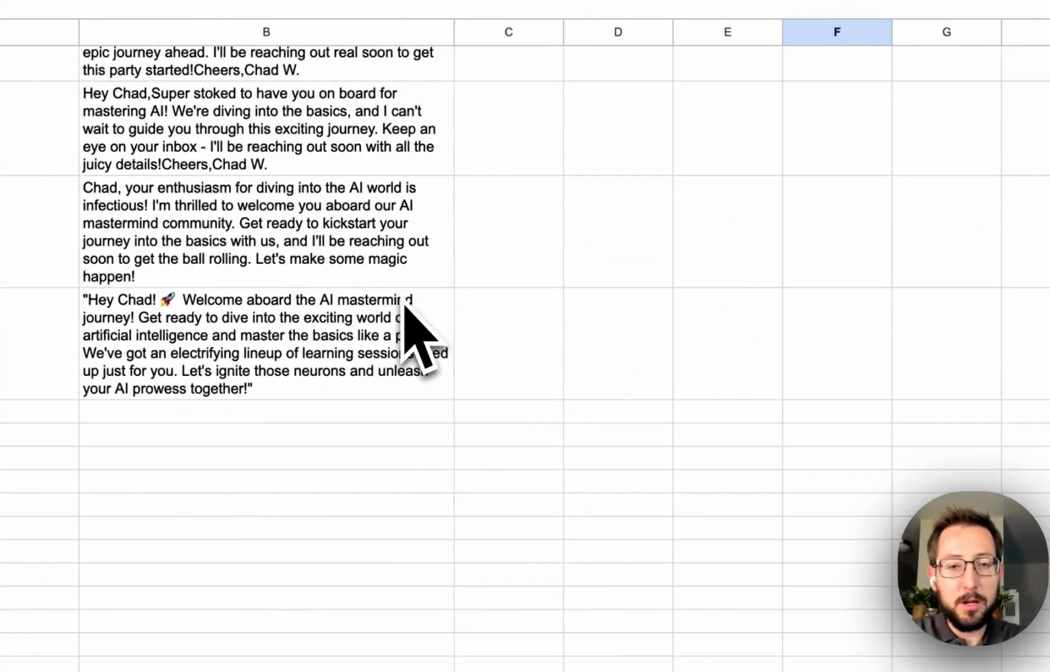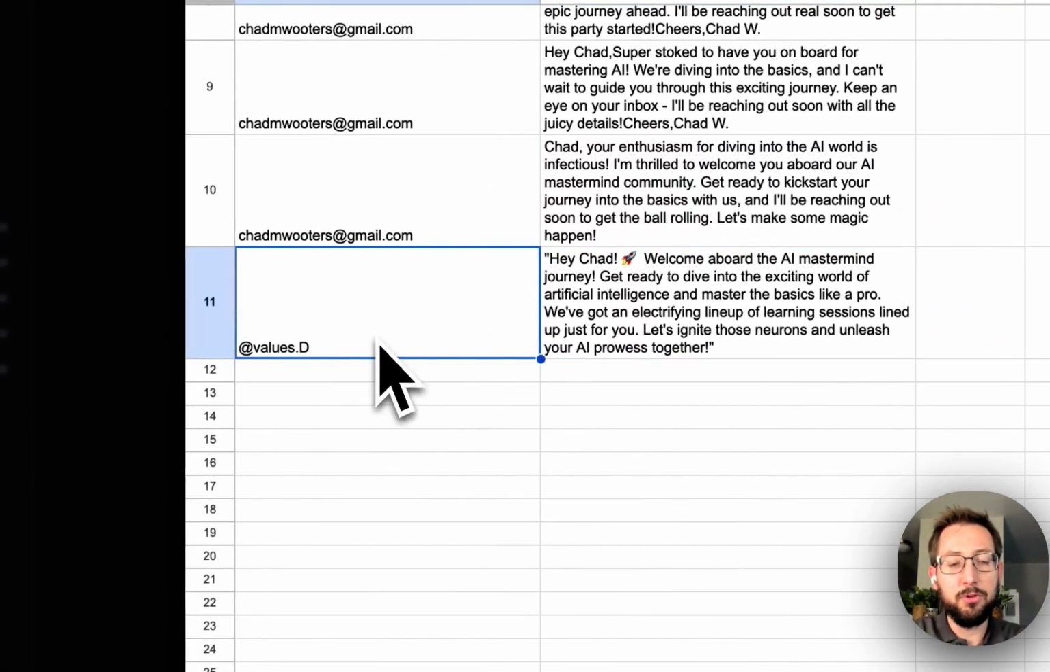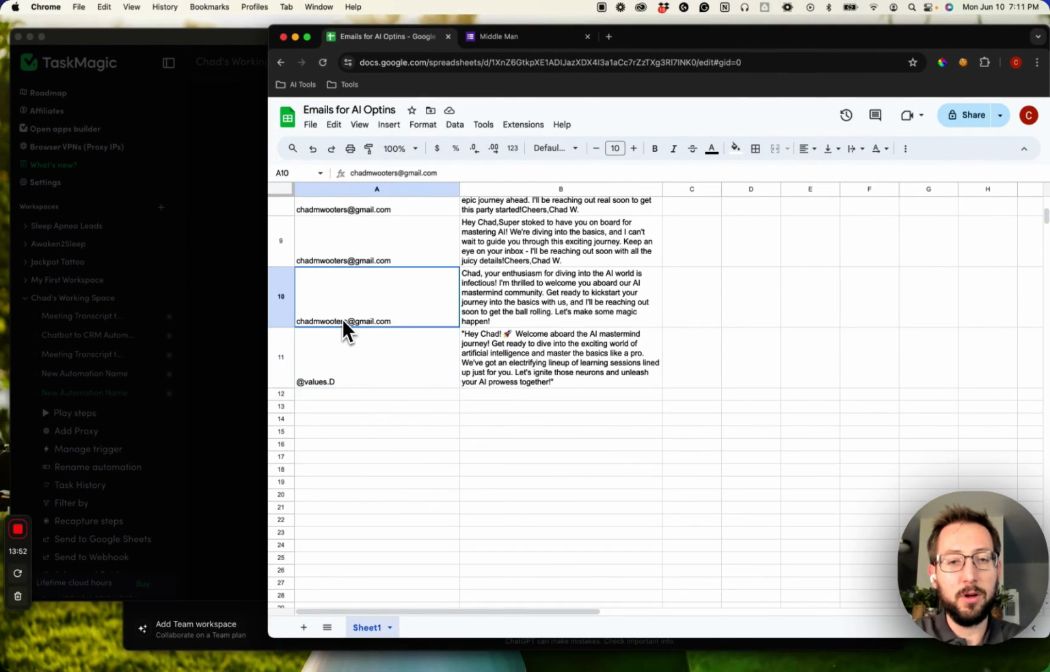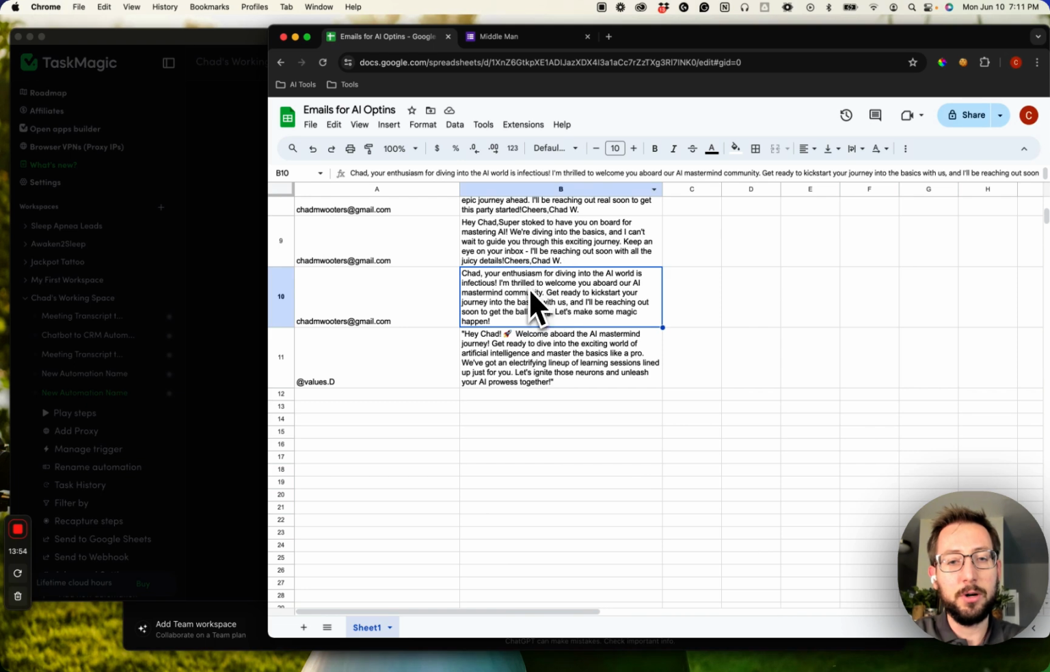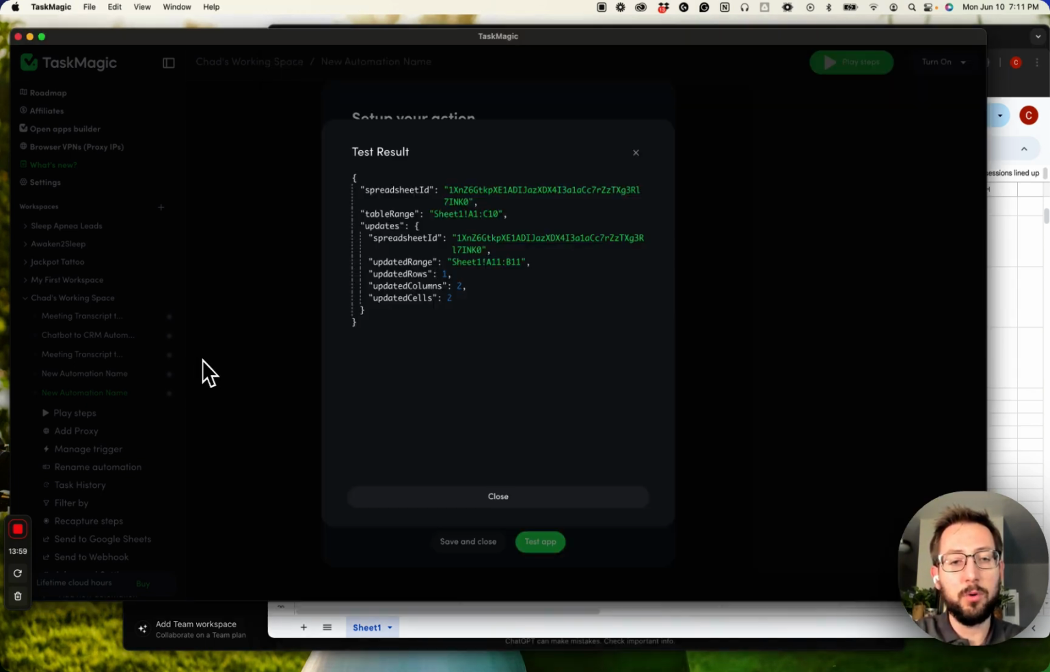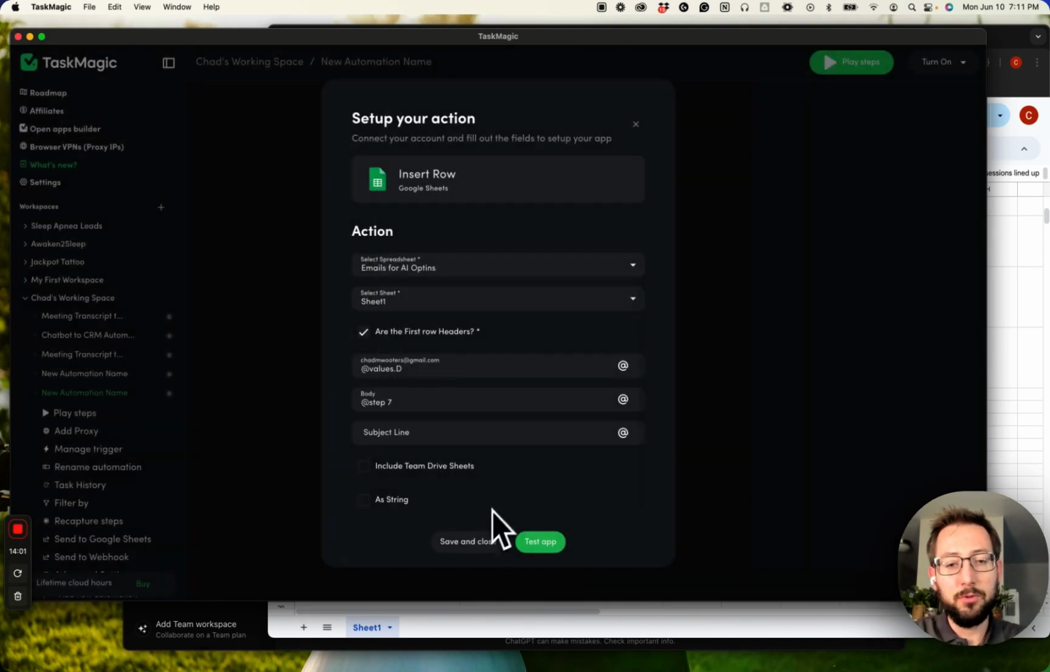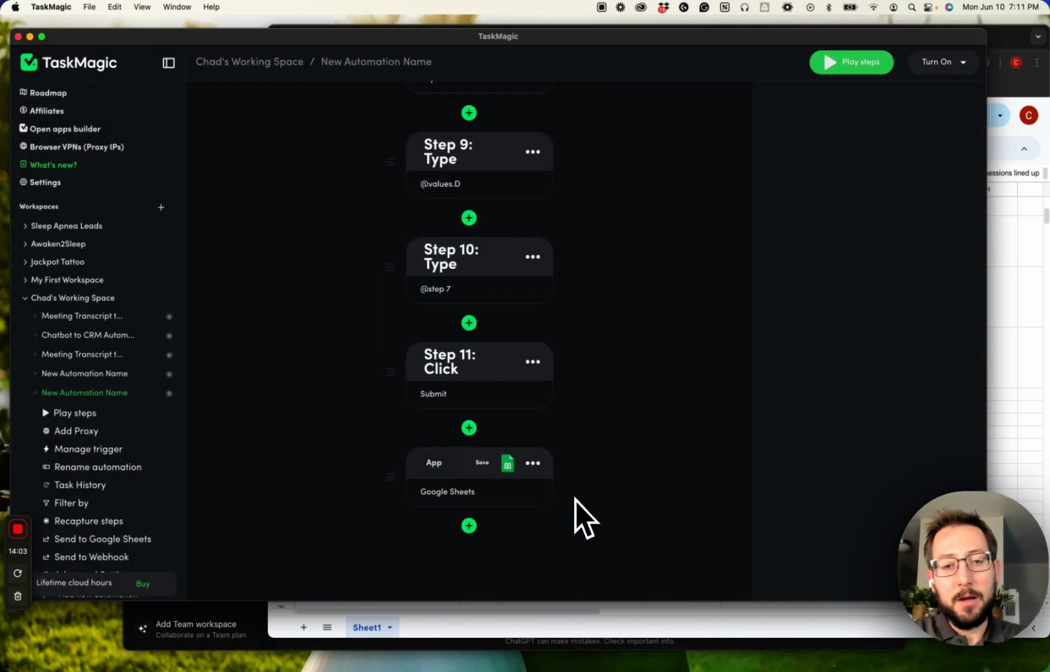So if we come down here, you'll see our most recent message. Again, value D didn't populate correctly, but that's okay. We'll see if it corrects itself. I was running some tests on this earlier, and it did seem to work, just not during this. So we'll see if that works in just a moment. We're going to close, hit save and close, and hit save here. And then we're just going to run it one more time.